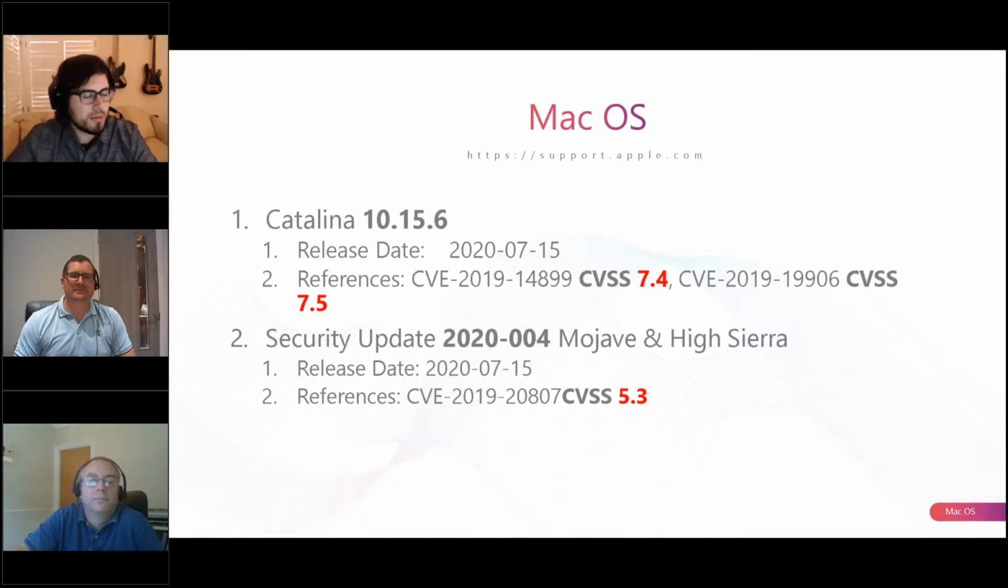So for Mac operating system, a few things to highlight. There was a new update for Catalina, 10.15.6, CVSS score of, I believe, high, 7.4 to 7.5 for a few CVEs. Security update for Mojave and High Sierra as well, with I believe a medium score of 5.3, correct me if I'm wrong, guys.